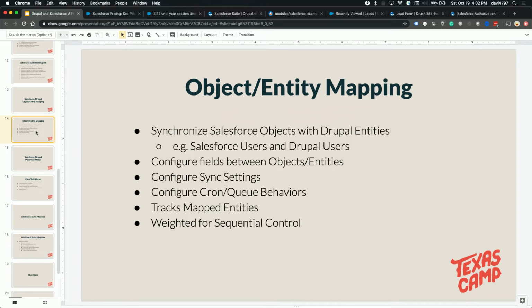You can configure down to the field level, so only some fields are transferred between. And you can use those fields to also govern the behavior of things like always inserting new records, updating records, etc. You can configure the synchronization settings, which we'll take a look at. You can also configure the cron and the queue behaviors, how frequently you want it to go look for updates and to pull down data.